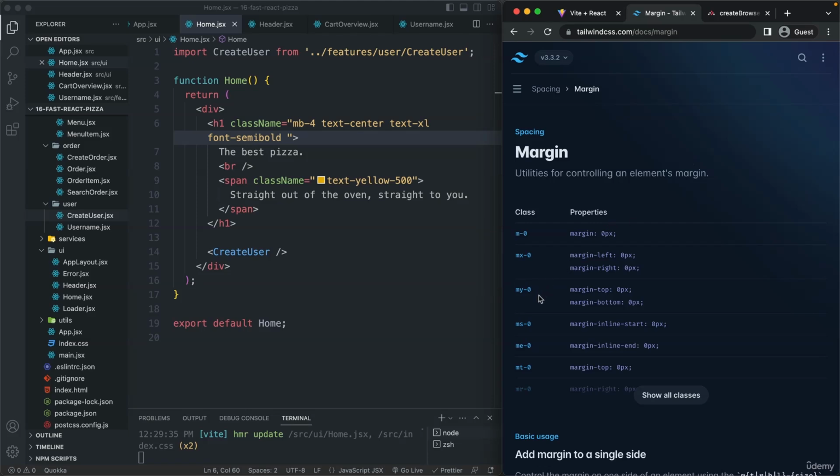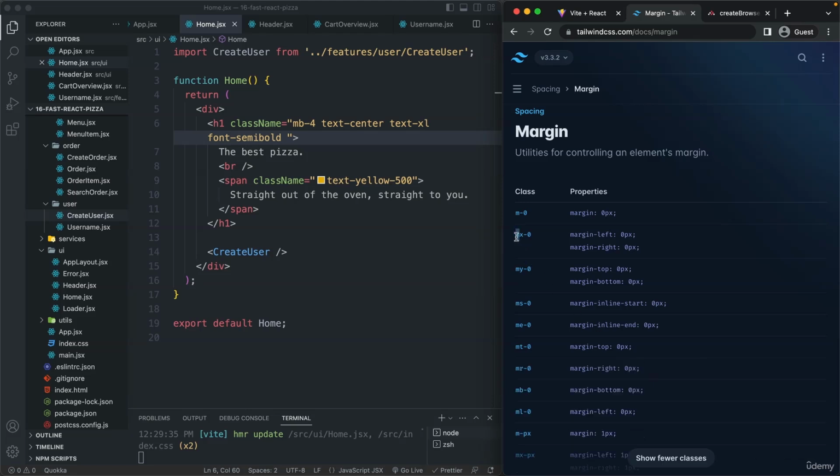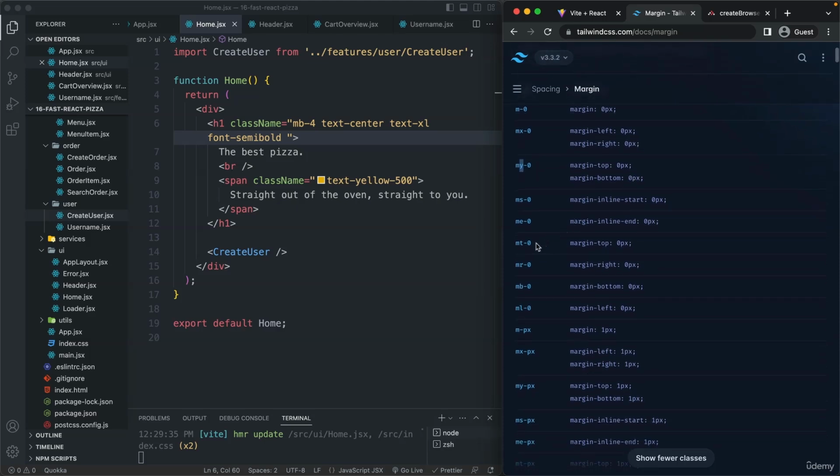And so here we have all these different values that we can use. So this one actually takes some time to memorize because there are many different options here. But basically the M always stands for margin, then X means in the X direction, so left and right. The Y direction here is top and bottom, and then we also have margin for the top, the right, the bottom, and the left. So these are the most important ones that we really need to know.